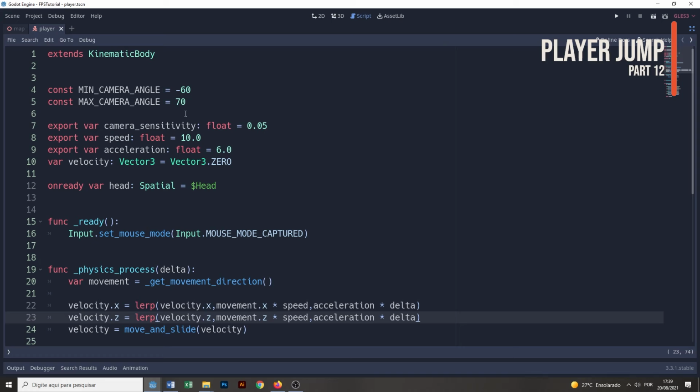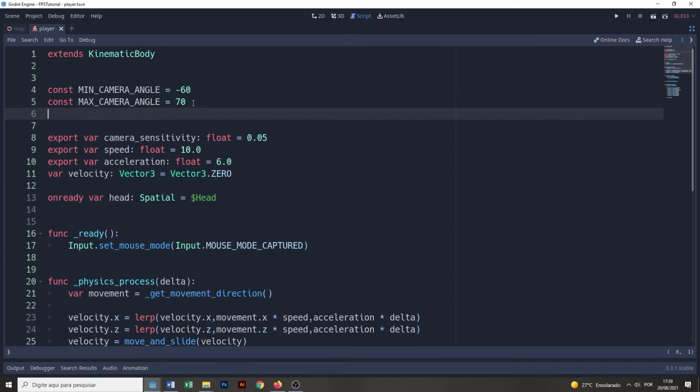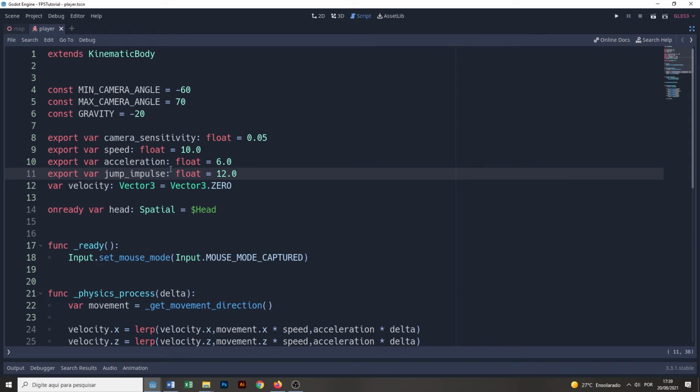Now let's implement the player jump. First we'll need 2 variables, one for the gravity and one for the impulse that will apply to our player when the jump key is pressed. Declare another constant called gravity of type int and a default value of -20. If you notice, constant names are written in all capital letters. This is used across many languages and basically tells you that if you see a variable name like this, you should not change its value at runtime. Next, declare a new exported variable called jumpImpulse of type float with a default value of 12. Good, now we have everything we need to make our player jump.